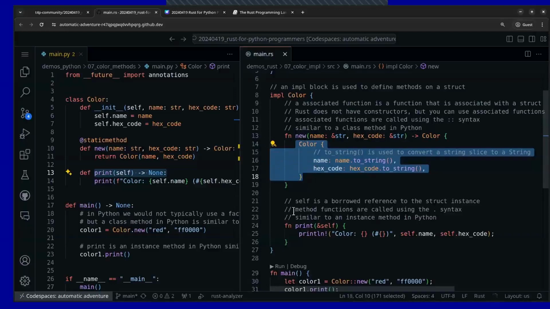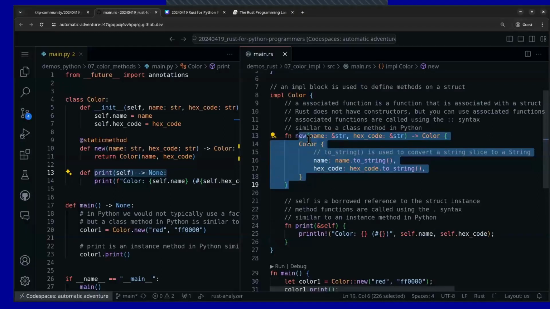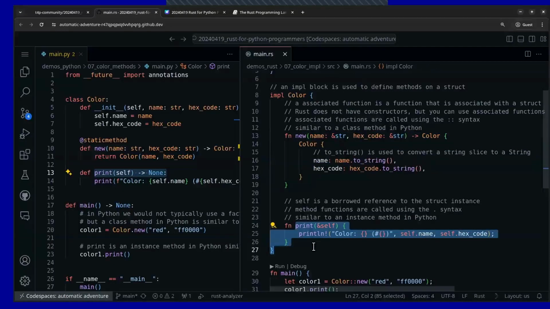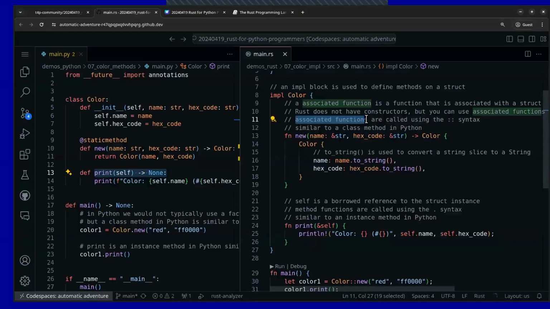As part of the impl, I also have my print function. You'll notice, though, the big difference between them. In the new function, there's no self parameter. In the print function, there is a self parameter. The self parameter is what tells Rust this is going to be an instance method versus what you might think of as a static method. Now, Rust has a special term for static methods. They are called associated functions. For instance methods, they are called method functions.